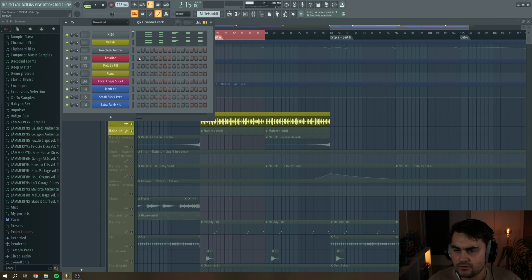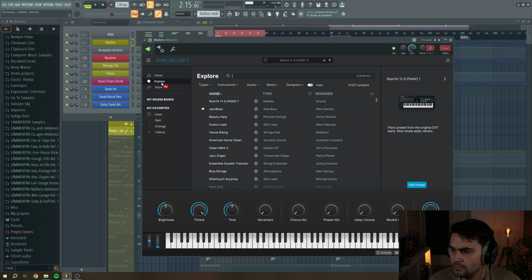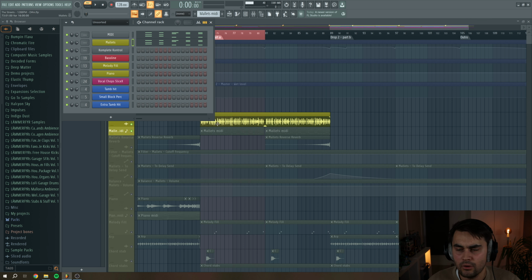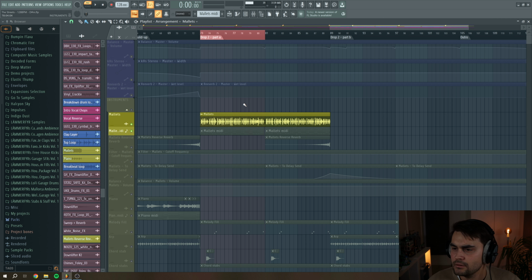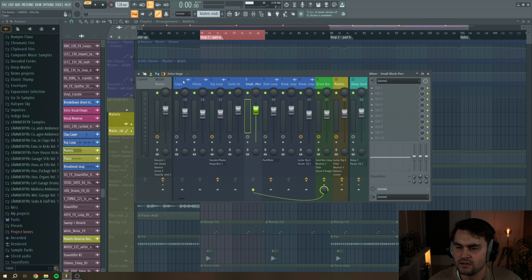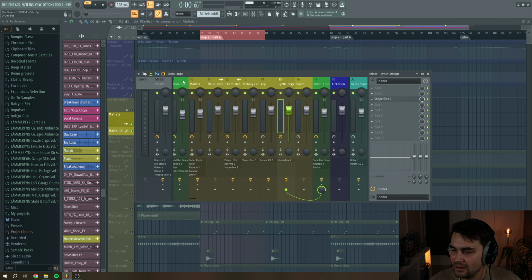But we can go in and see this is made in Analog Lab 5. I believe this is the DX7 plugin. We can try to play it. Yeah, and it doesn't have any effects on it, but I just bounced this to audio, and then I have this file here. And then we can go to the mixer track to see some of the effects that I have applied. And again, for organization purposes, I have also color coded everything so we can stay organized and move really quickly throughout the session.